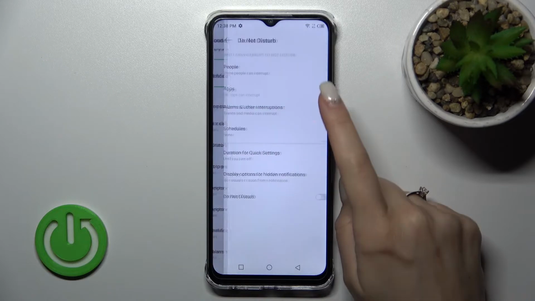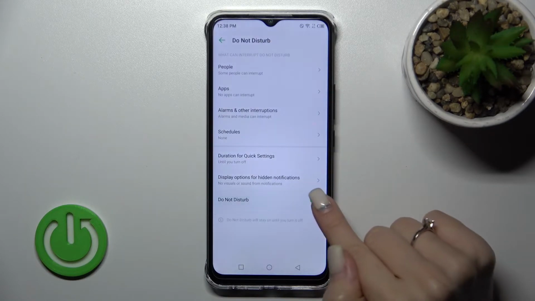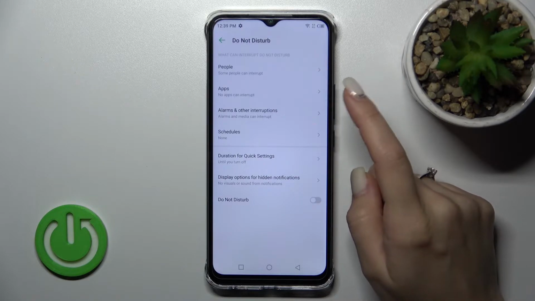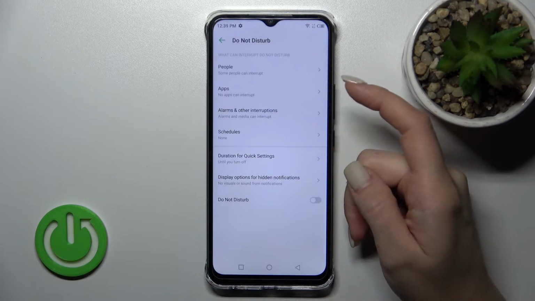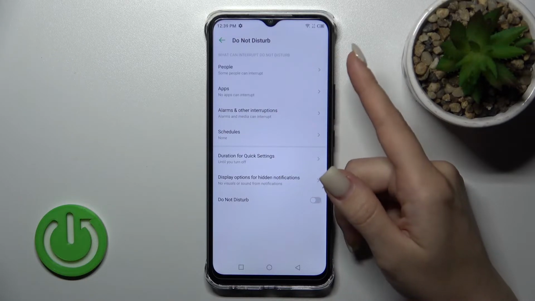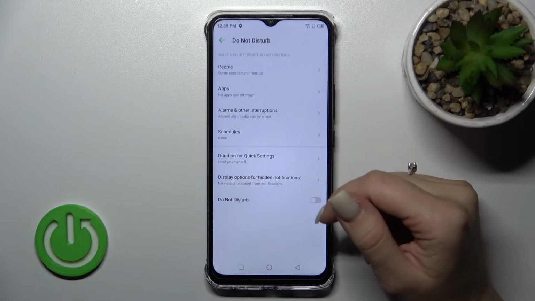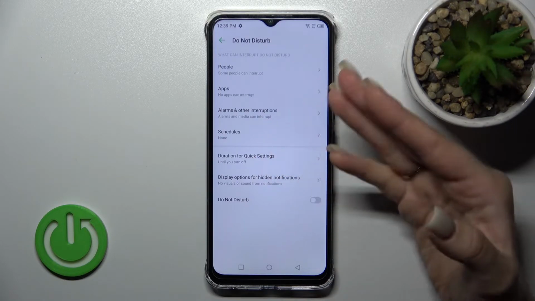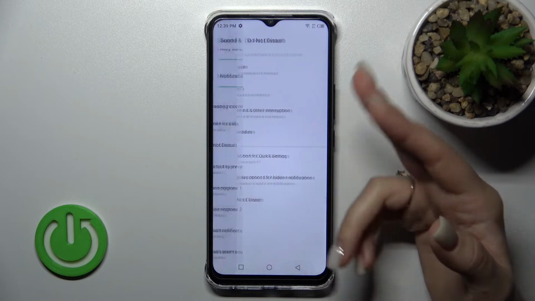We can turn on and turn off the don't disturb mode. We can accept just the incoming calls and SMS, for example, from any people, or just from your contacts, or just from different applications. Also, we can here set the alarms or schedule the start and the end time of the don't disturb mode.